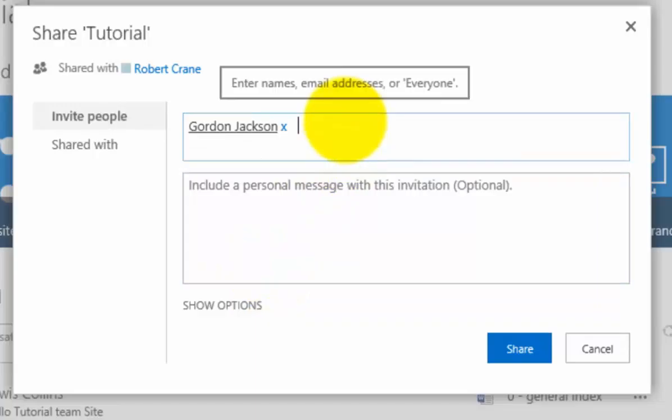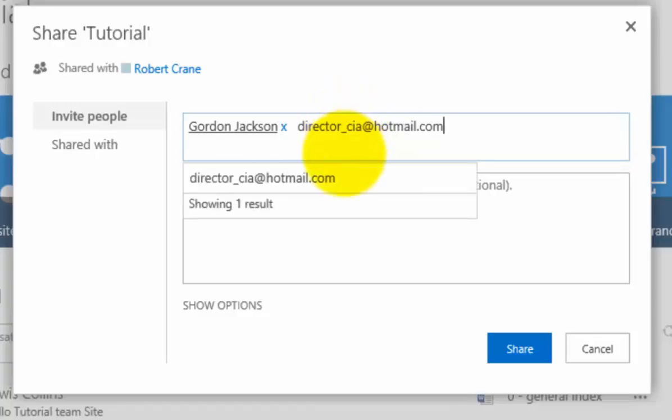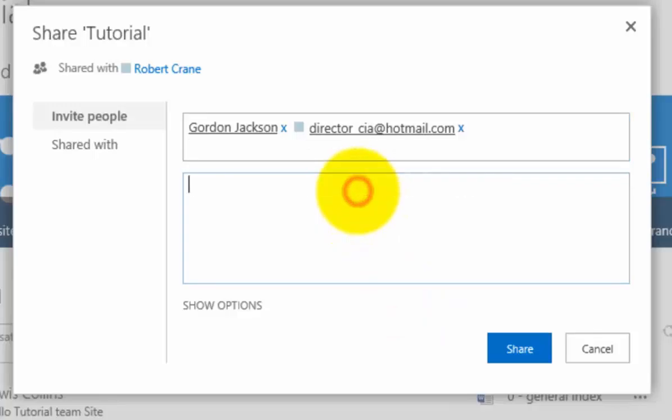What I could also do is share this with an external user simply by entering their email address. So again, this will share with an internal user and with somebody who has just an external email address. When they receive the invite, they will need to create a free Microsoft account if they don't have one. I can go in here and add information about the site that I'm sharing.